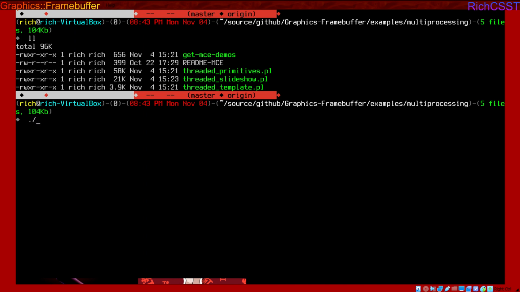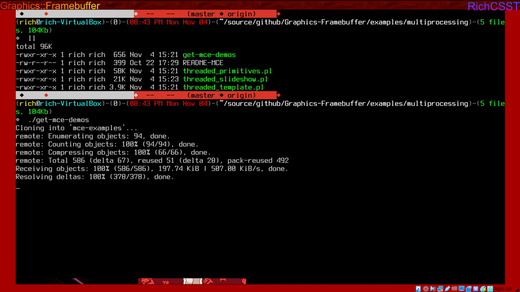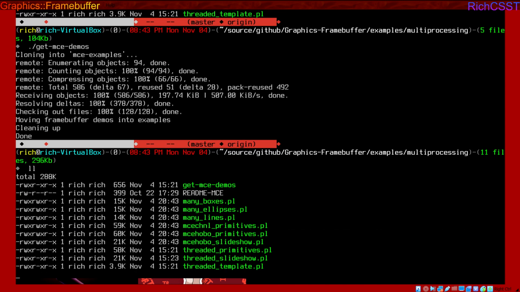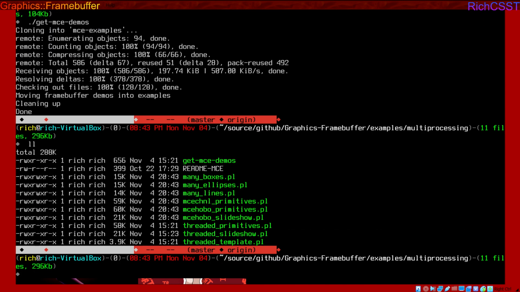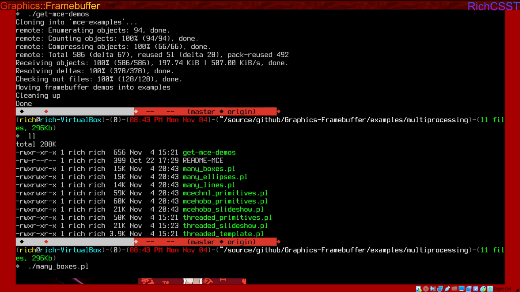Let me see if we can do Mario Roy's samples. Go ahead and go get them. It goes and uses get to do its job. But now what you'll see is a bunch of new files. And I think I have everything installed. So this should work just fine. Yeah. Right.